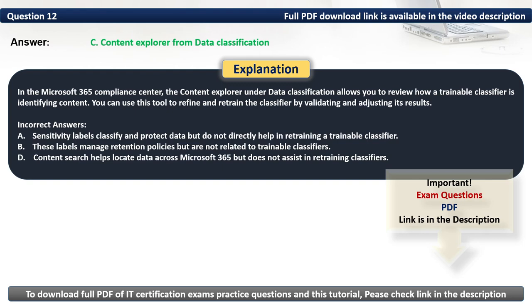In the Microsoft 365 Compliance Center, the Content Explorer under data classification allows you to review how a trainable classifier is identifying content. You can use this tool to refine and retrain the classifier by validating and adjusting its results.